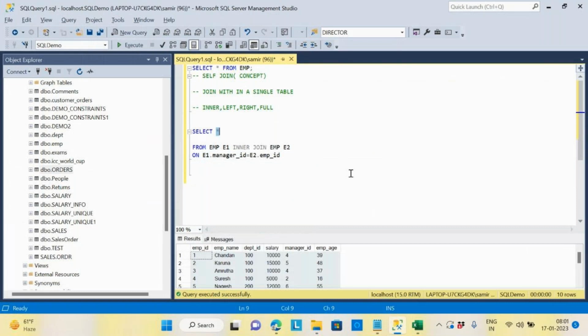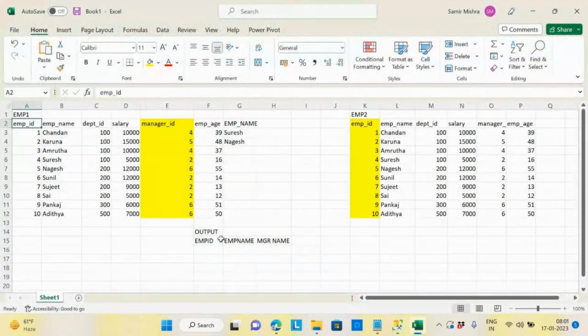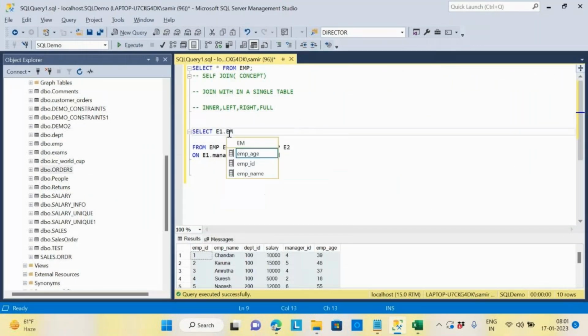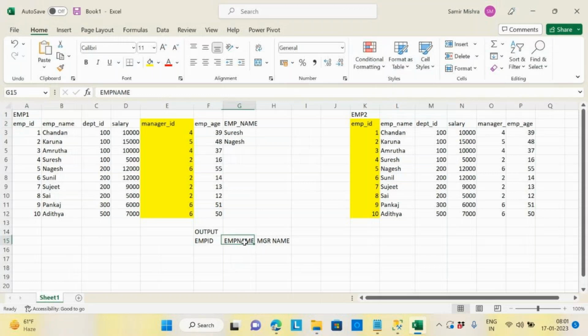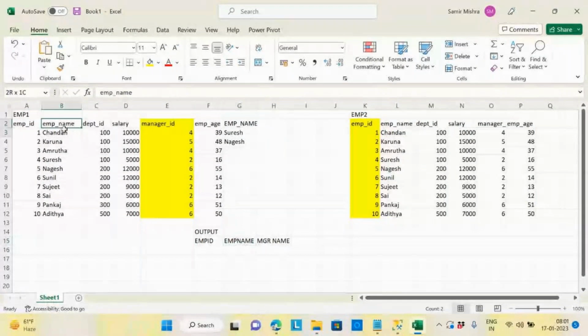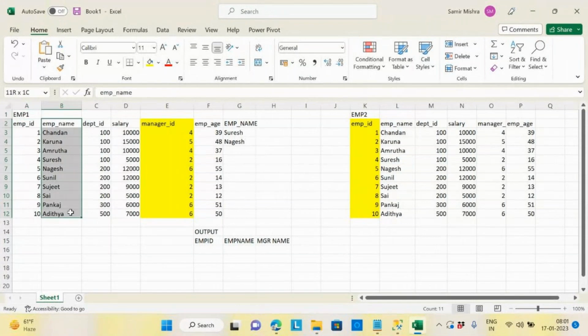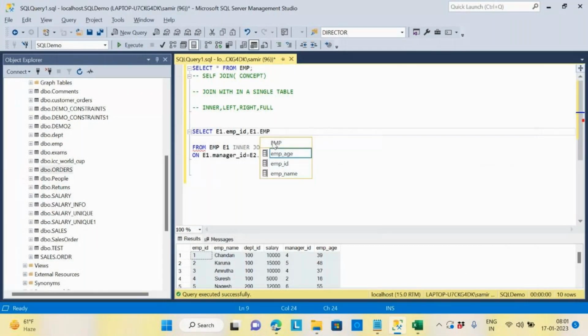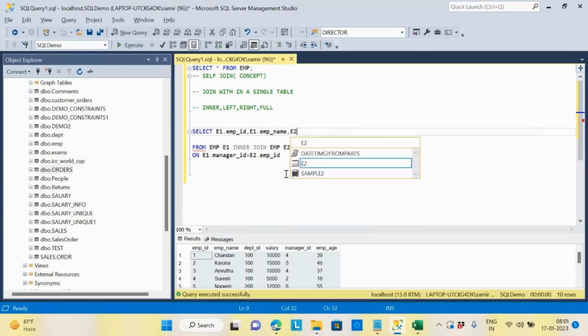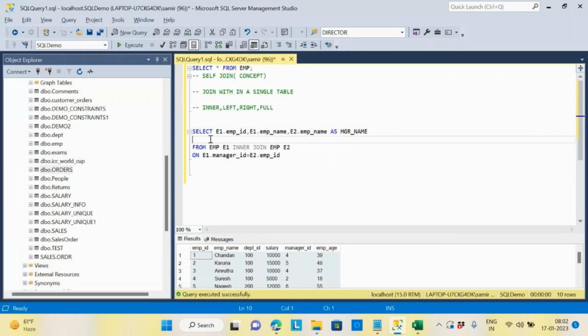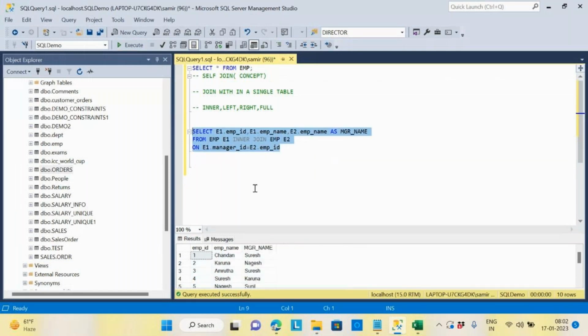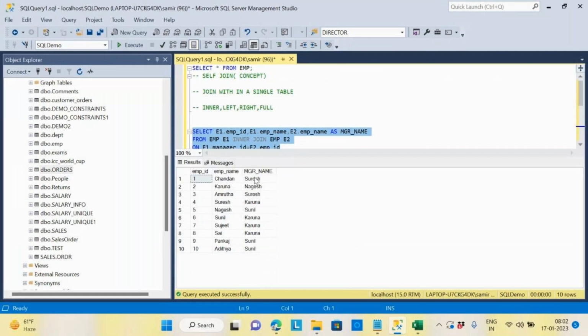Now on the select, what will I put? First I will take employee ID from the first table, E1 dot employee ID. Done. Now for the employee name, from where will I take it? From the first table itself, right? E1 dot employee name. Then for the manager name, I will take the second table, E2 dot employee name, which I will alias as manager name. Now if I run this, we'll get each employee's name and their manager name.